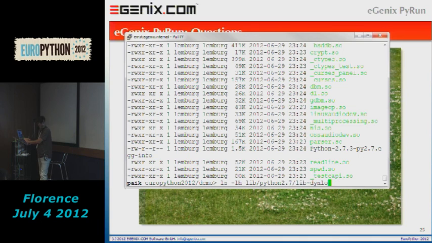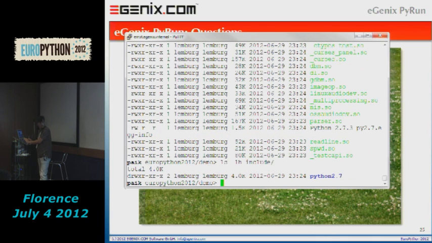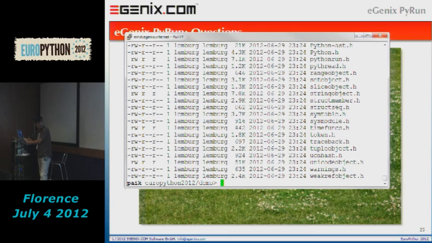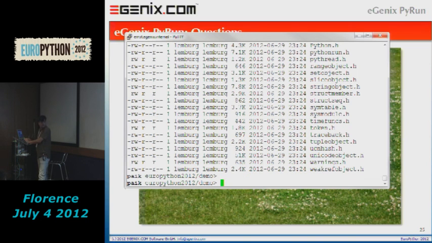And then you have the include directory, which has all the header files. We include all of these things in the download packages because if you want to compile extensions, then you need all this. If you just want to run Python scripts, then you can just remove everything and just use the bin Pyrun. So how does it look?